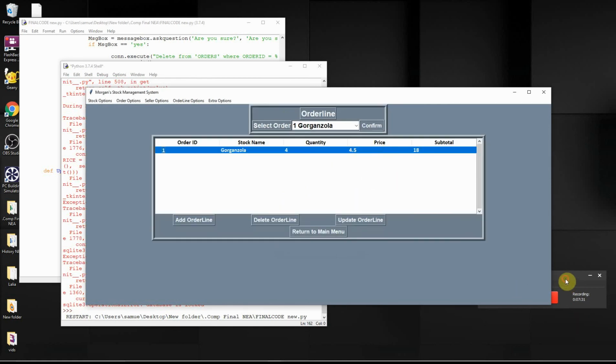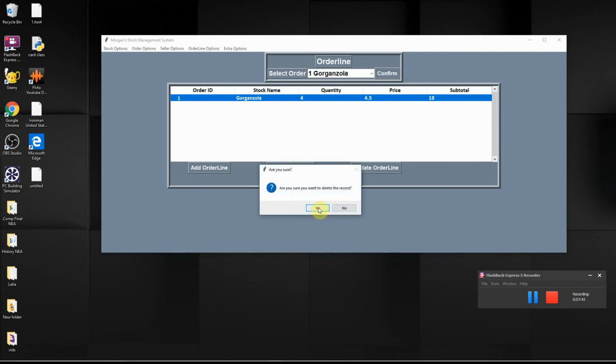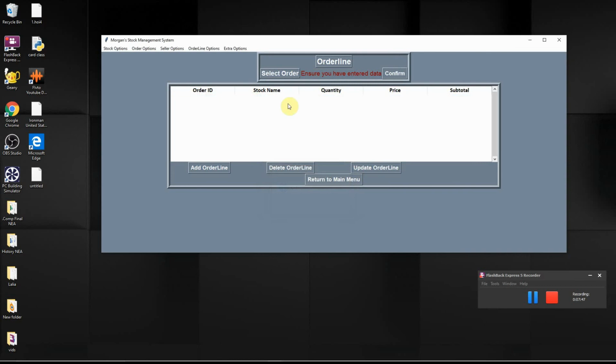There we go. I will now show the delete order line function. If I click delete when nothing is selected, it will show that error saying please select a record. However, if I select a record, press delete, click yes, it says order line deleted successfully, and then it has been deleted.